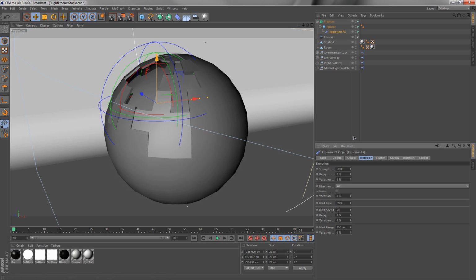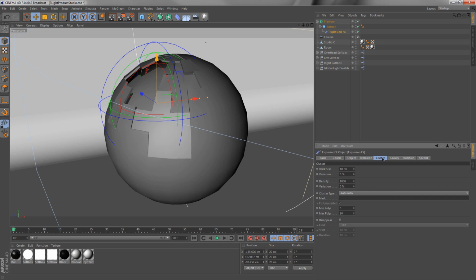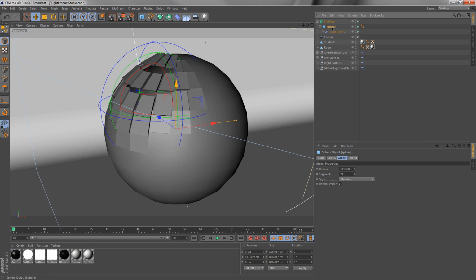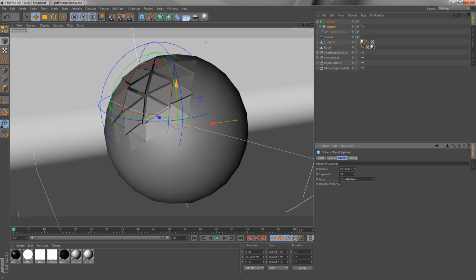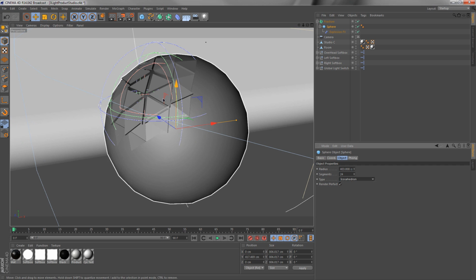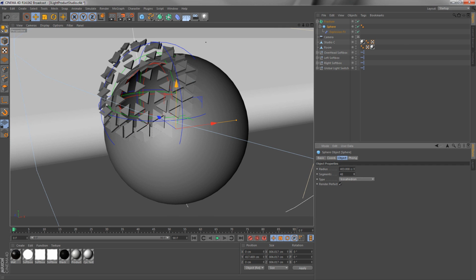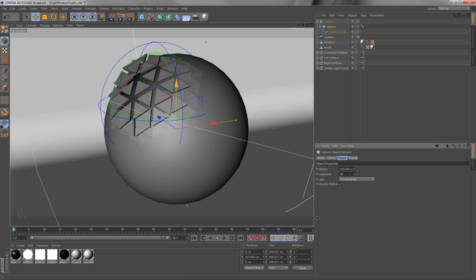All right. So the first thing we're going to do is go into the cluster here for the explosion effects, and we'll change the cluster type from automatic to polygons. We should also be able to go into the sphere and change the object type from standard to icosahedron, and that should create those triangles and such. If you want to decrease the size of the triangles, all you have to do is increase the segments, and that will create smaller triangles. But let's just keep that down to somewhere around the 30 area. Should look pretty good for me.